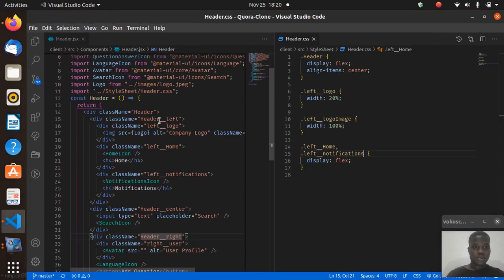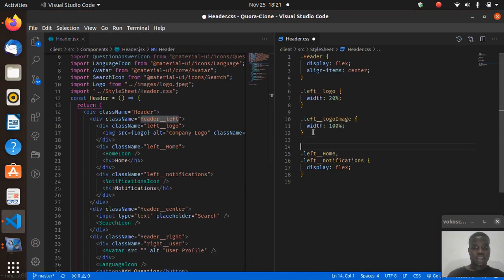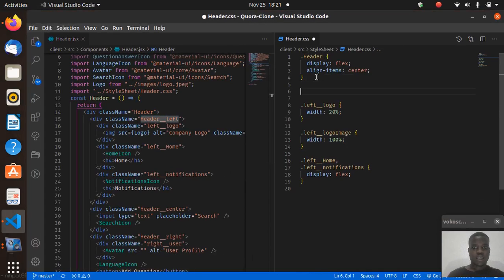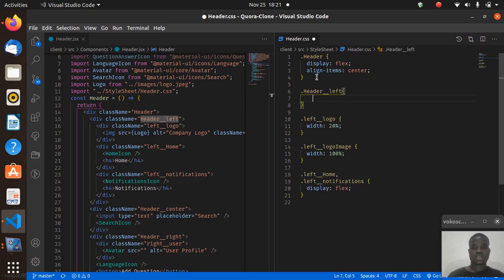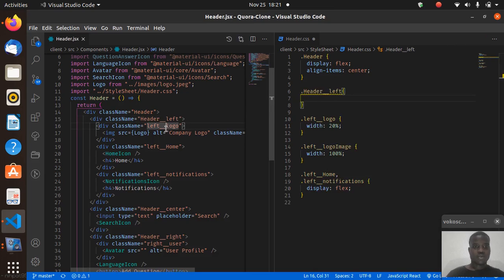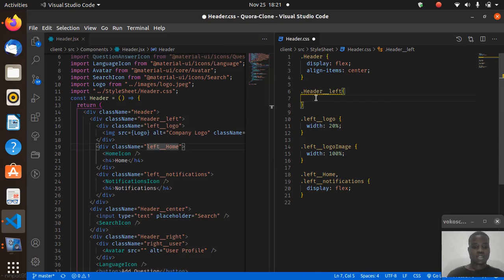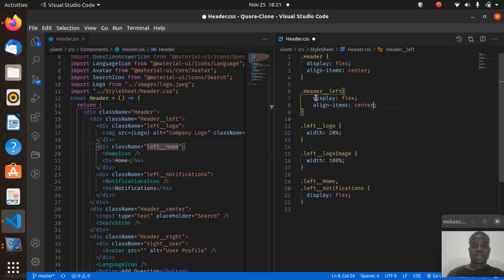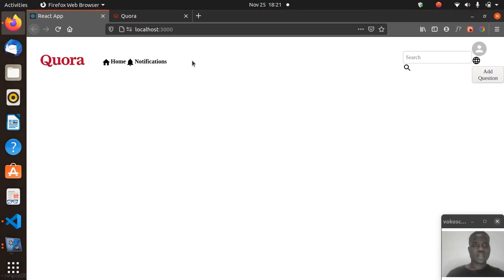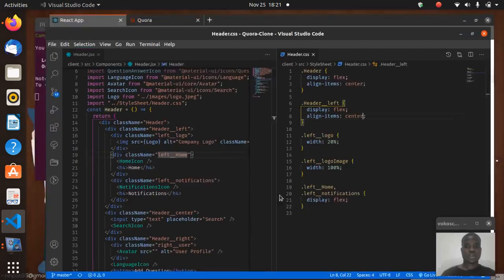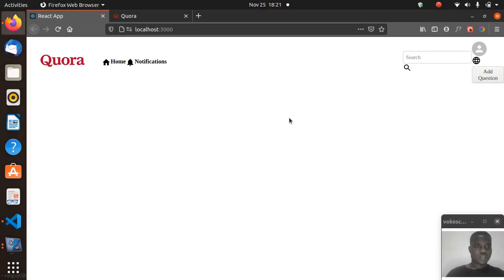But now remember that all these left containers and everything are embedded within the header left. So we want to put everything on top because everything is below the header left, if you understand what I'm trying to say. We have the header left, and then we have the left logo, and then the left home. This is how I like to style my CSS, so that it makes sense to me when I come back and review this code. So now my CSS is working, I don't know, guys, what was happening there. Now we have that working just fine.